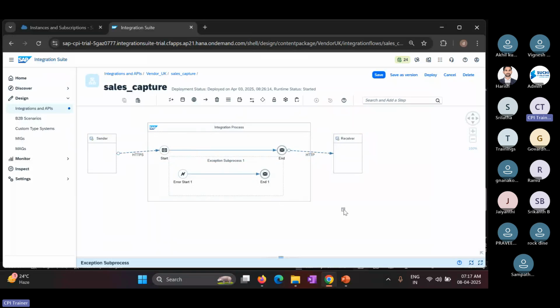I'll tell you why we use this. For example, the sender is sending one piece of data. While processing the message to the receiver, in between within the integration flow, it failed due to some issue. The sender is sending data to the receiver, and within the integration process, the message failed. At that time, we need to notify the sender, right? The sender will not know whether the message was processed to the receiver or not unless we send some response back to the sender.